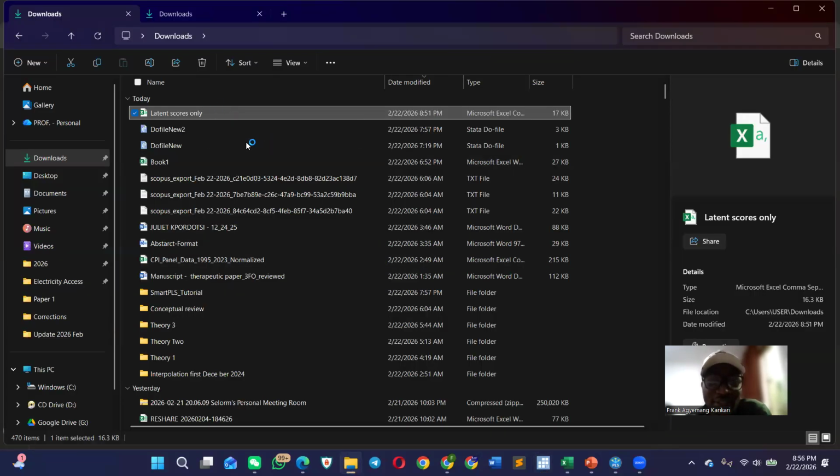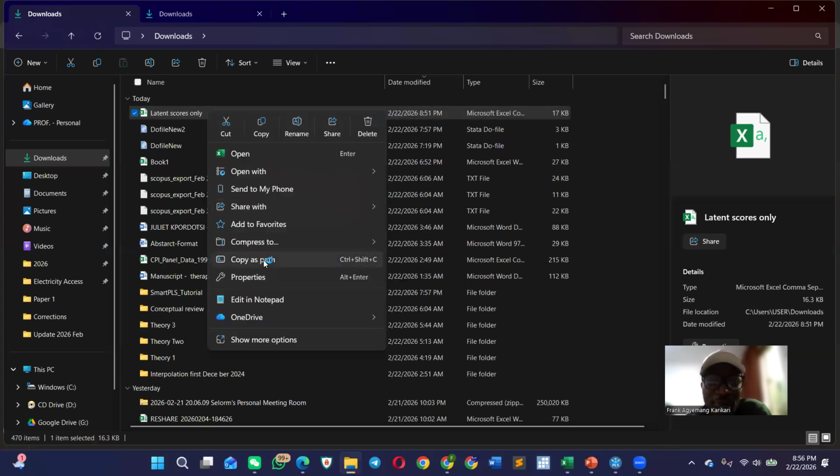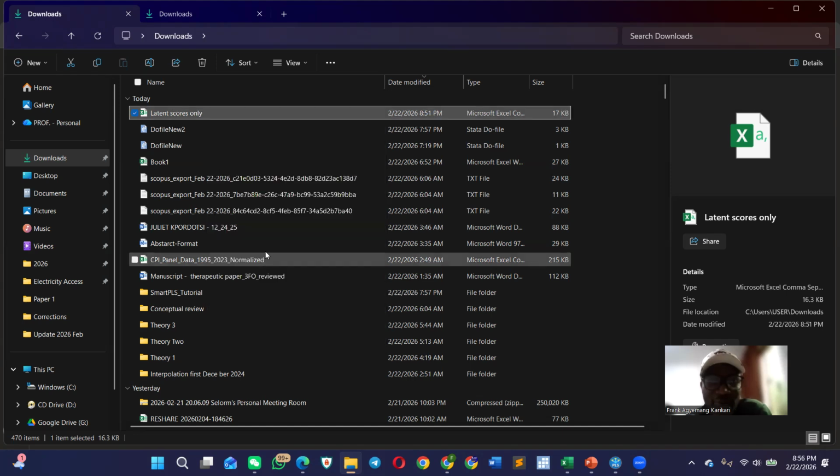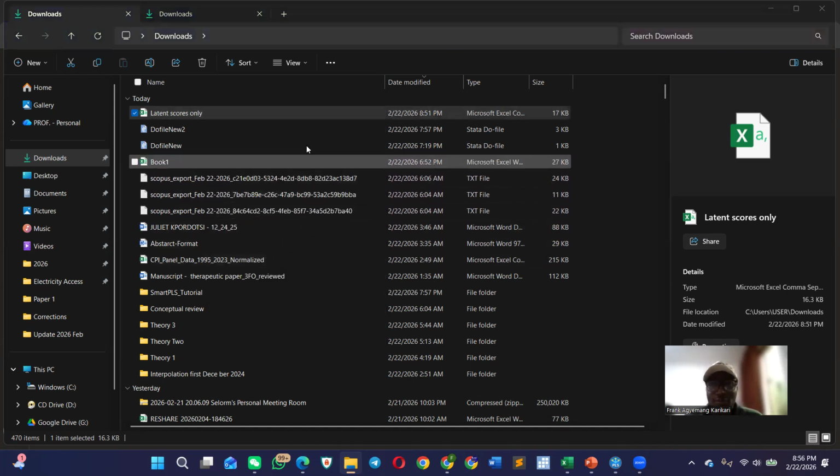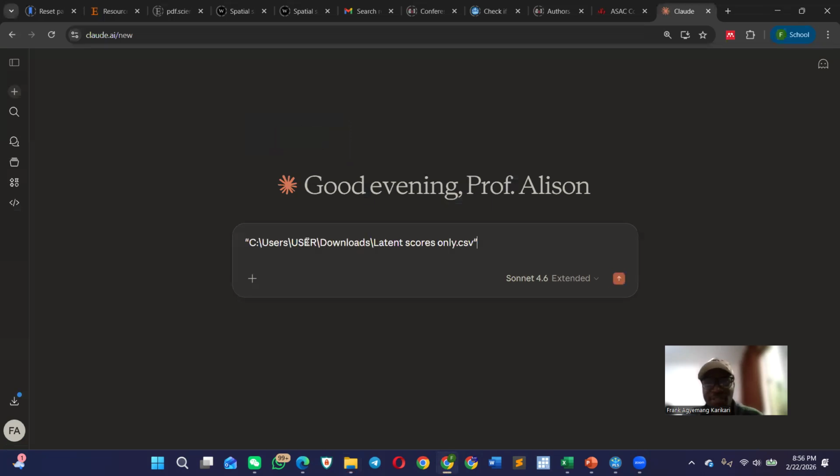So what you do is that you just right click on your file, copy as path. Then you come to your AI. So I'm using Claude. So what I would say is write a short Stata script to import this file. Then just tap enter.